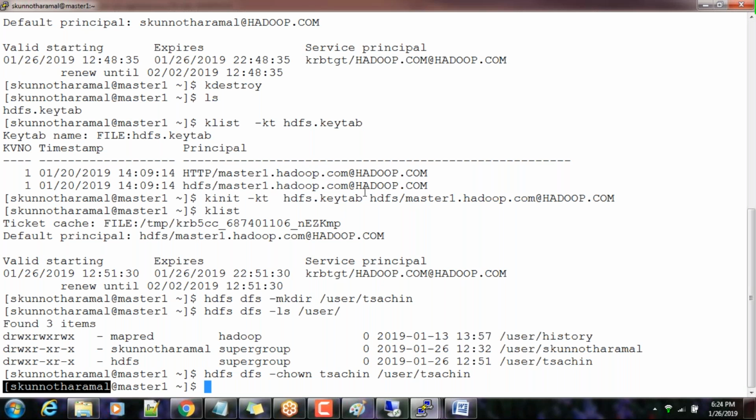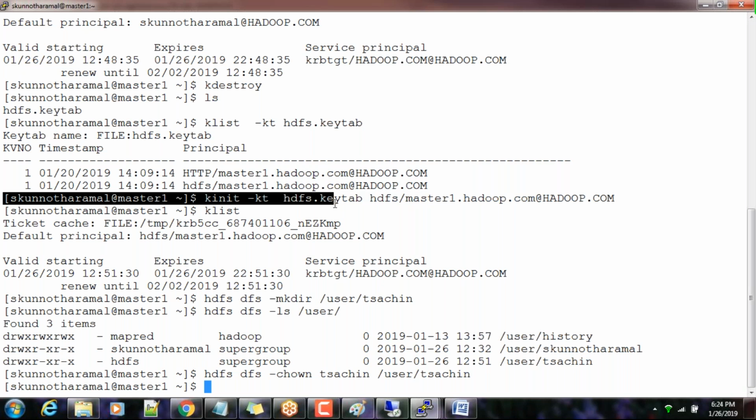The kinit -kt command will do what exactly? That's the command. By using that keytab, with that command, we will get the ticket granting ticket. The keytab file contains the principal, username and password, in an encrypted form. So basically we are delegating, or just getting, the permission of this HDFS user.